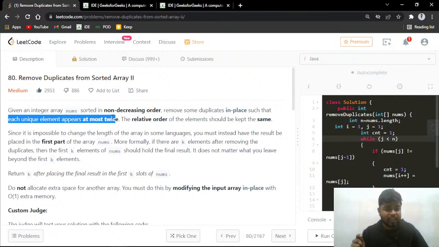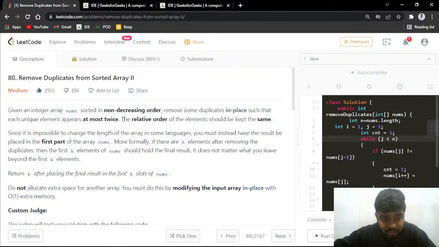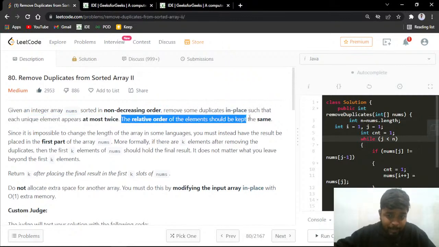Like if there are 3 occurrences of 1, in that case you will only write 2 occurrences of 1 in the final answer. Like if there are 5 occurrences of 1, in that case also you will only give 2 occurrences of 1 in the final answer. This is how you have to do it. And the relative order of the elements should be kept the same. So that is also one more thing that's given.